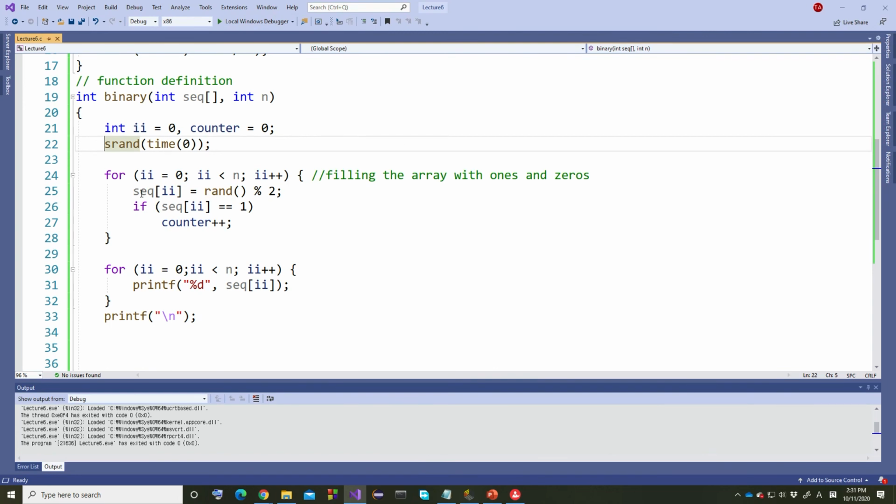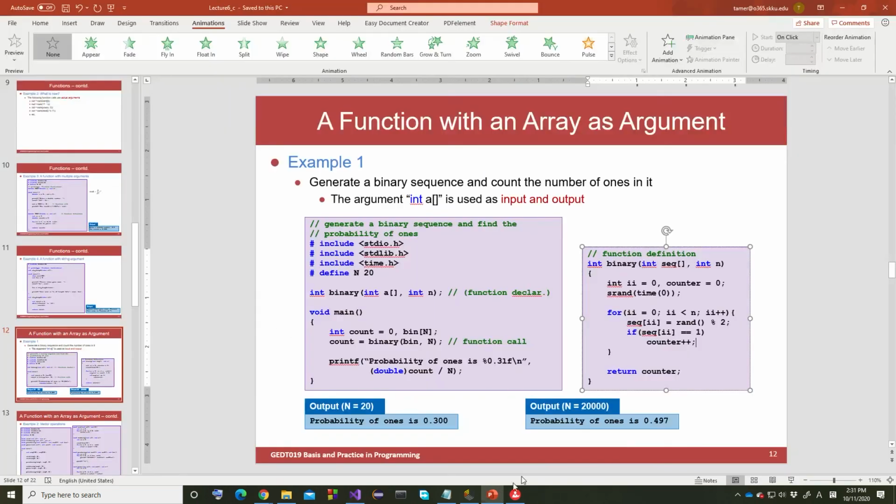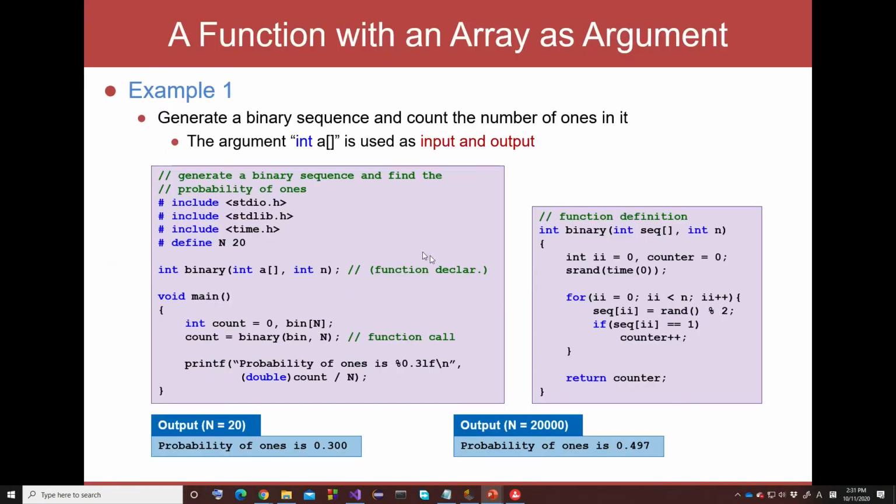I hope this one is clear. So what we also learned here is how to give a value to the array element, and how to read the value of the array elements. This is reading and this is writing. Writing because there is an equals sign. Reading, this is just I want to read what is the value inside this ii, in the sequence ii. So this is what we learned from this example: how to pass an array of integers.